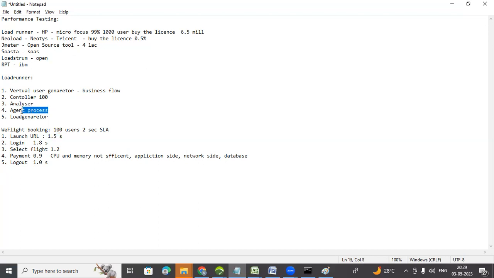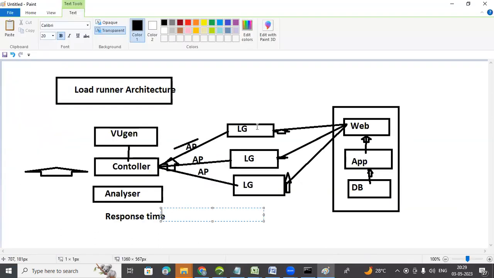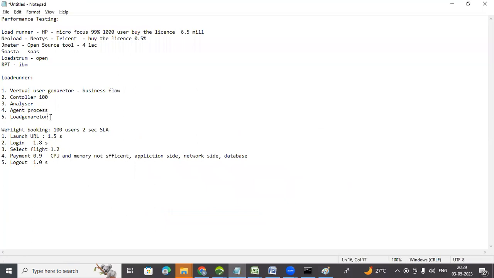So what does agent process mean? It establishes the connection between the controller and the load generator. So AP is nothing but agent process. The controller to load generator connection happens using the agent process. And the load generator will generate the load against the application.